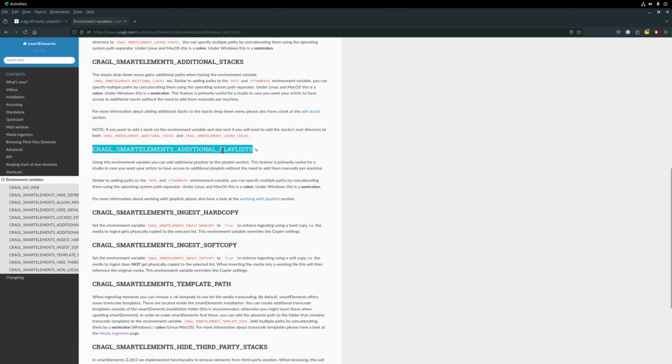Cragl smartElements additional playlists is another environment variable that sets up features automatically for a user. Using that environment variable, you can add multiple playlists automatically to all users. As an example, a visual effects supervisor might create some playlists with interesting elements for a specific shot or episode. Using that environment variable can then make these playlists appear automatically on all other user machines.